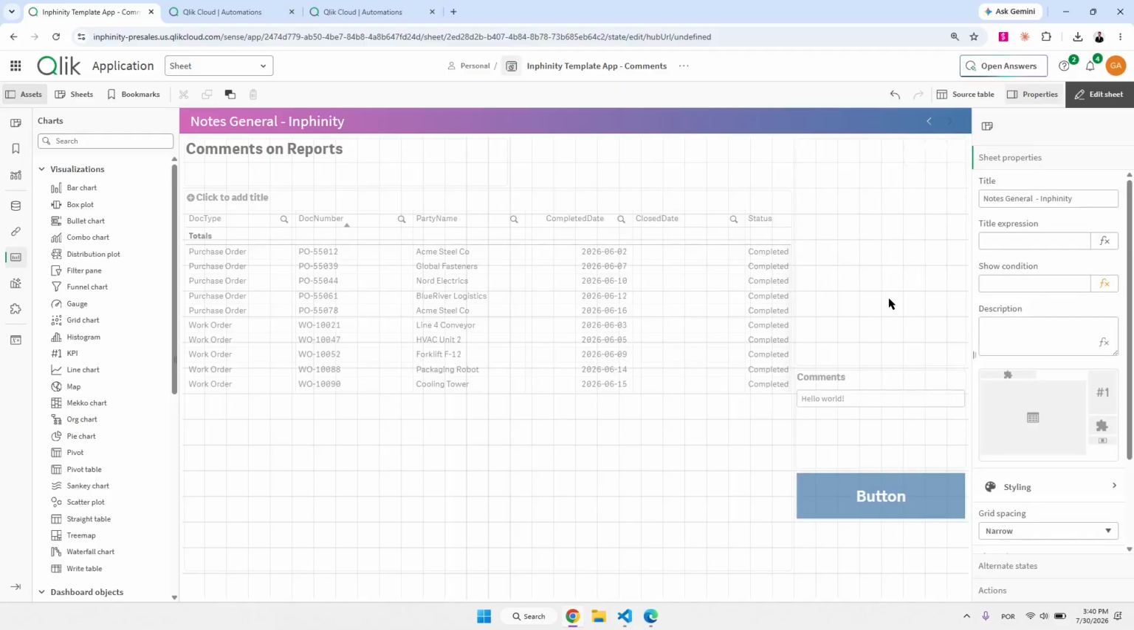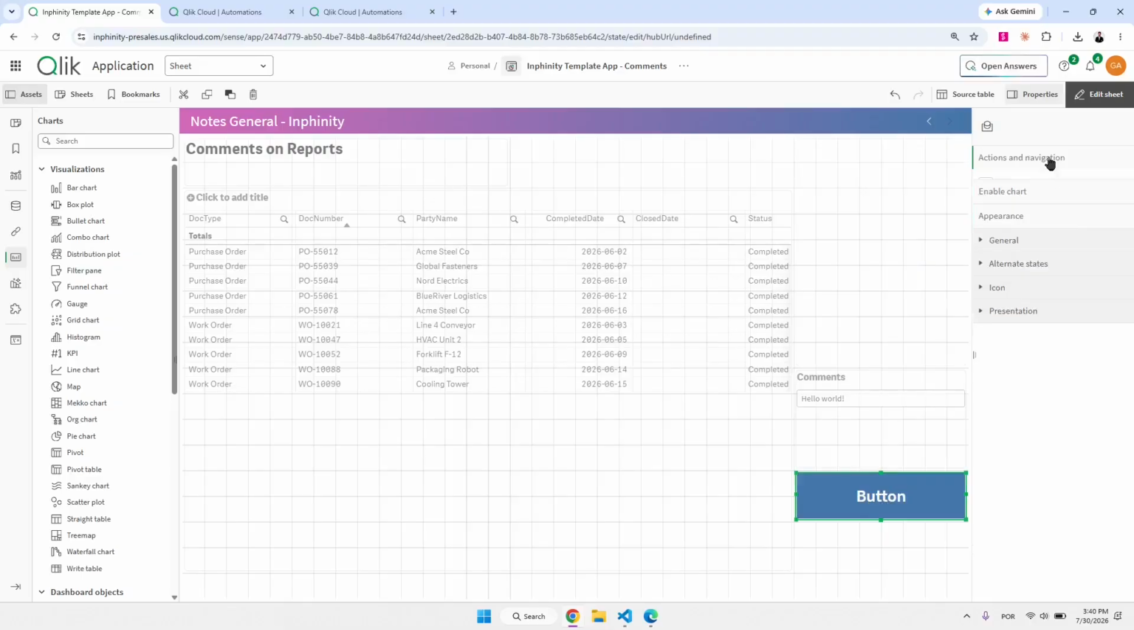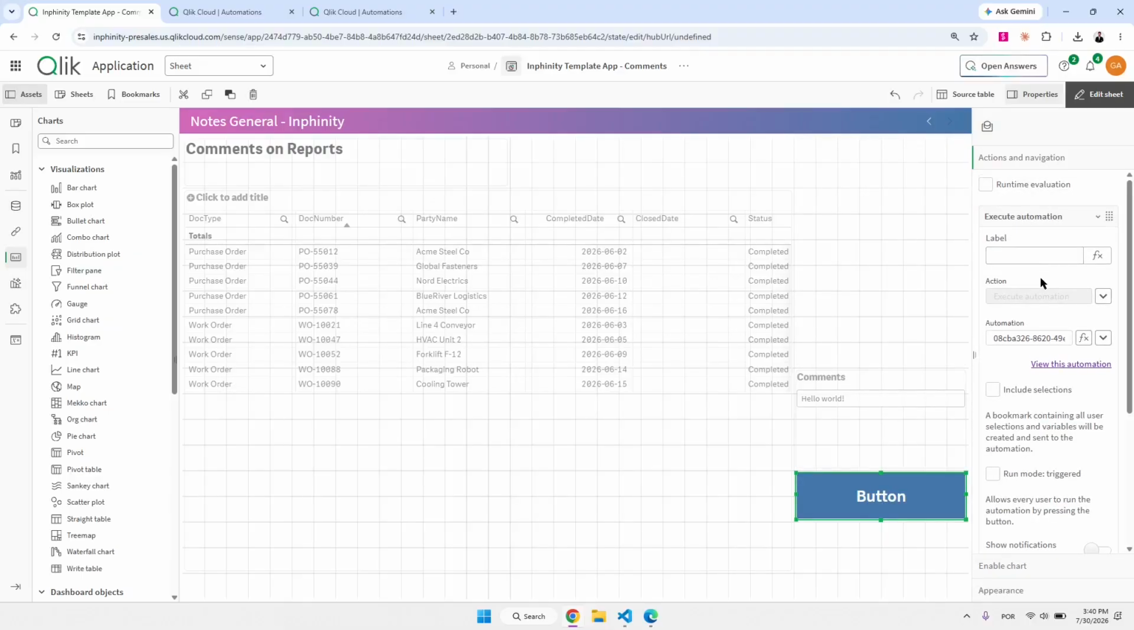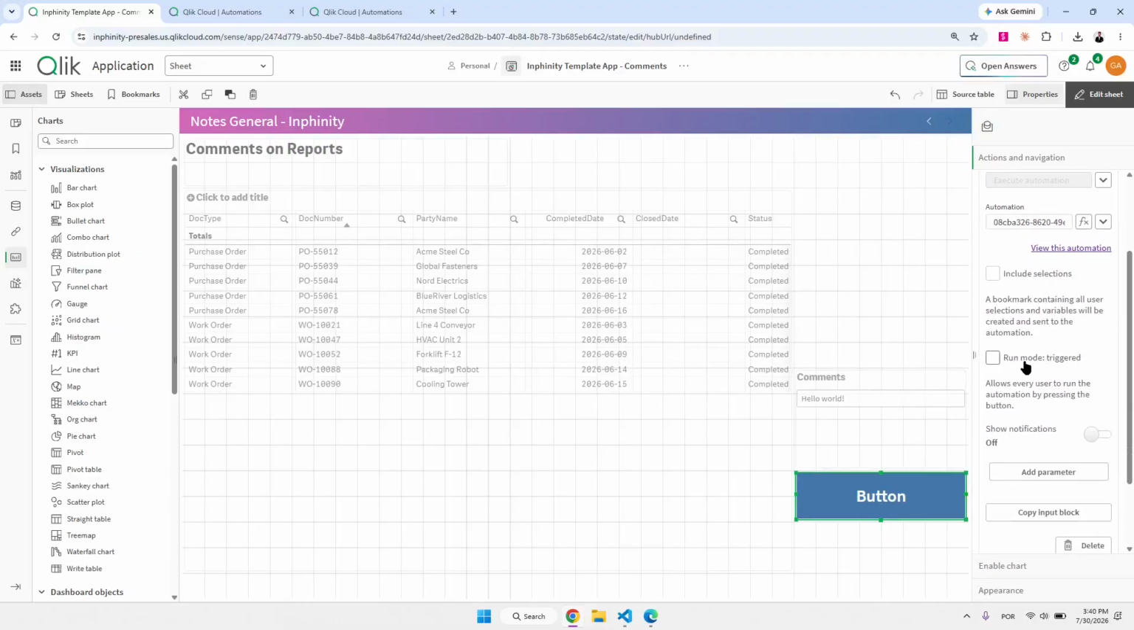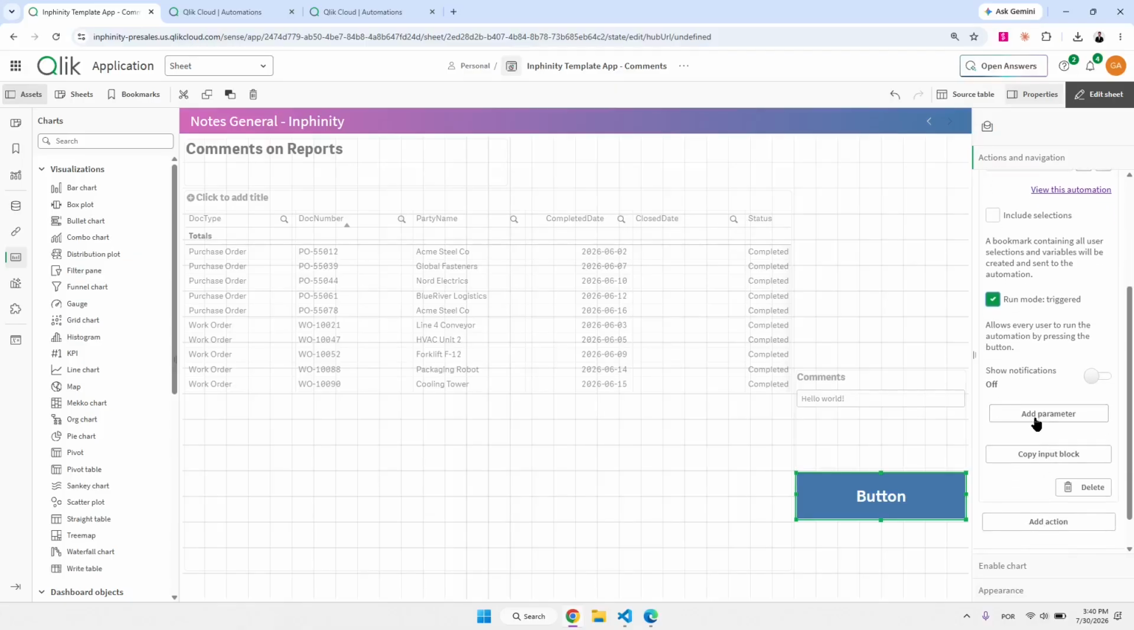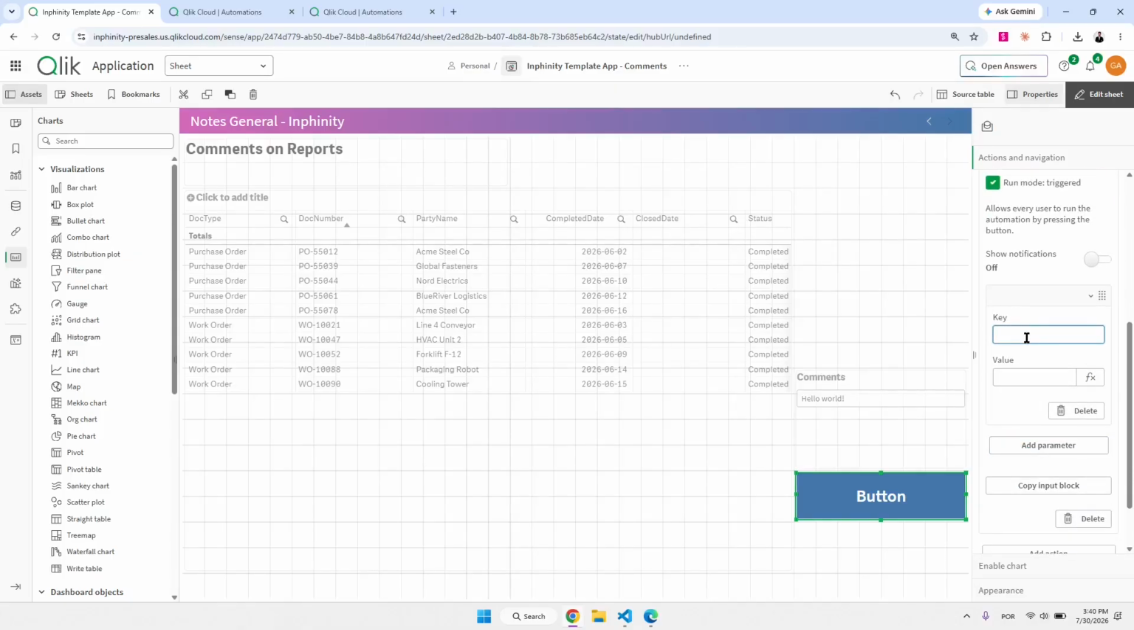Now let me just delete this. So in the button, inside the automation, scroll down and you can first tick this box because the mode that we are running this automation in is triggered. And we can add parameters. So let's add here a parameter. The key is the name of the field that we are passing. So this could be message. And the value is the variable that we just created.